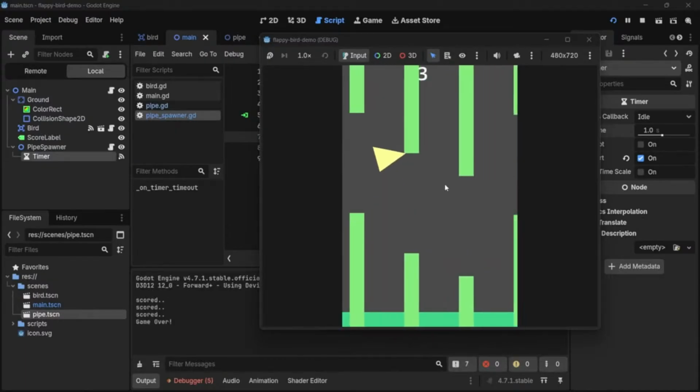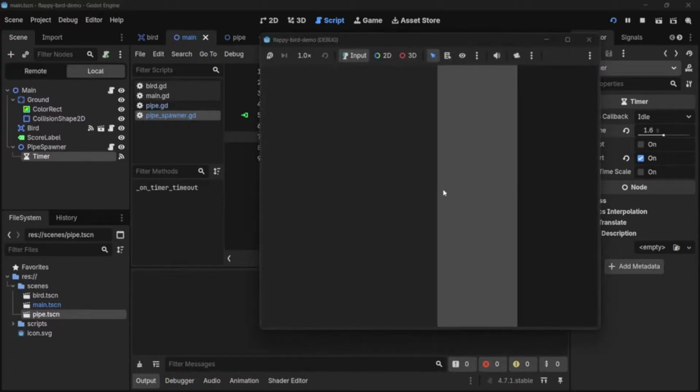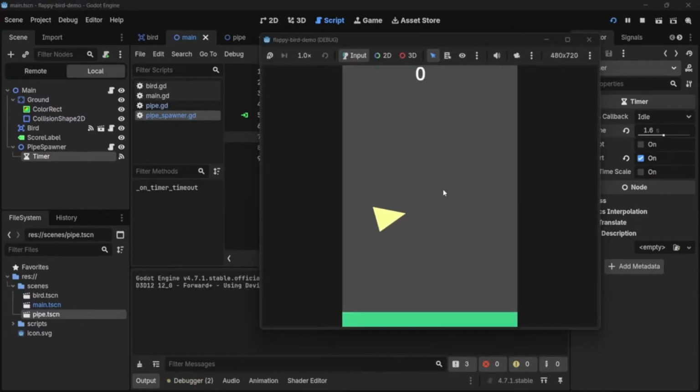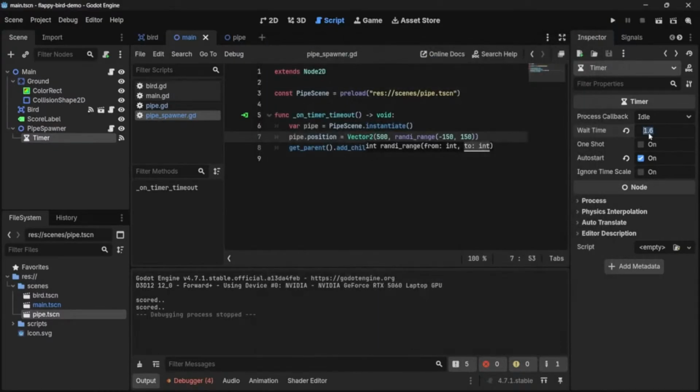And if you notice, the poles are spawning in pretty quickly. They're spawning pretty close to each other. That's because our timer is too small. Let's set our timer to something like 1.6 and then restart this game. So when we set it to something like 1.6, now when we play the Flappy Bird, it actually feels like a Flappy Bird game. Although still, it feels a little bit too close.